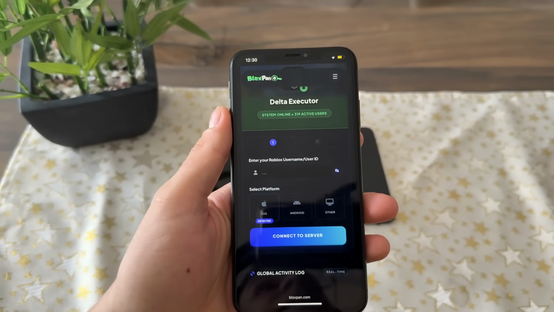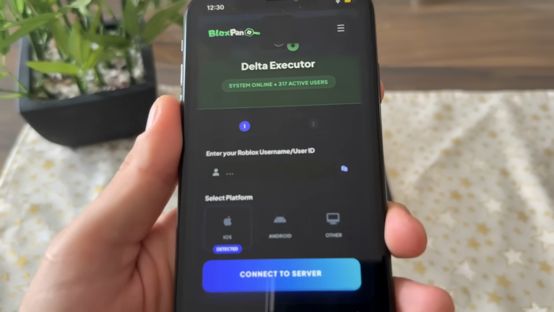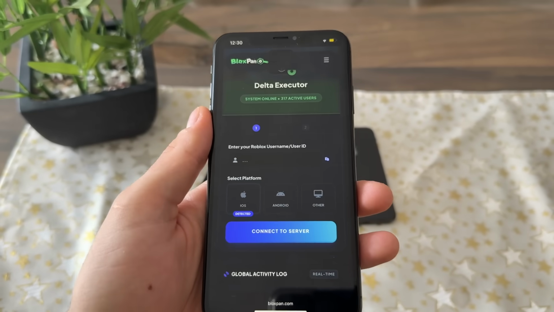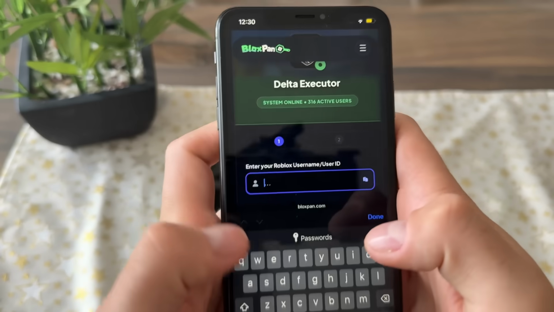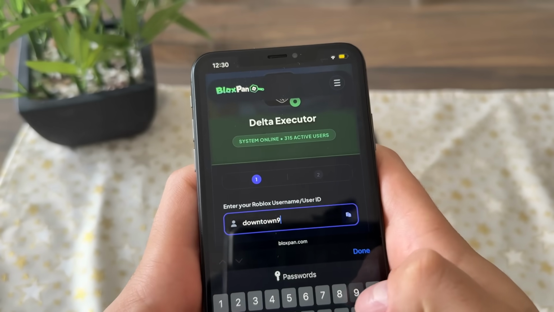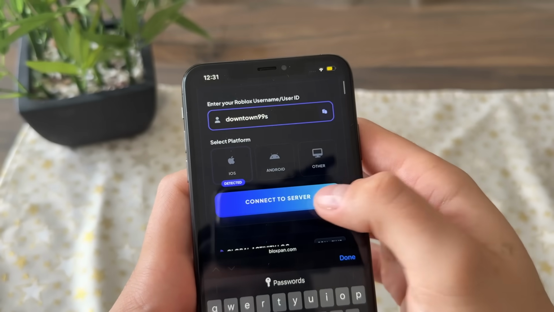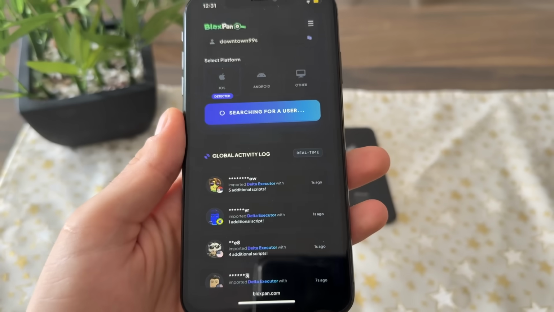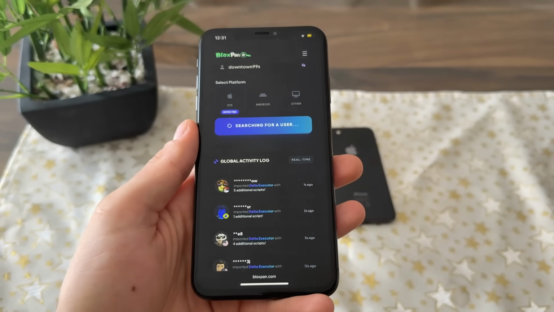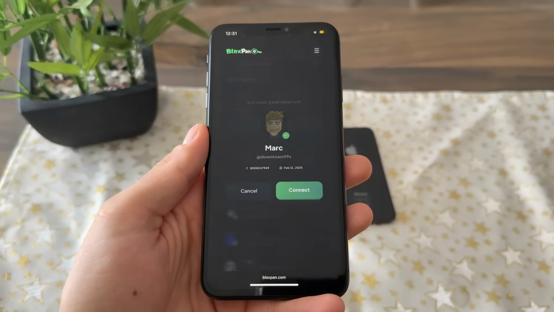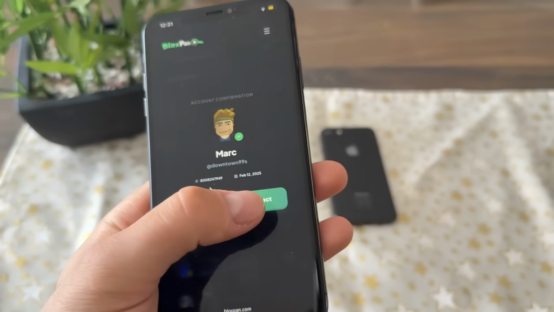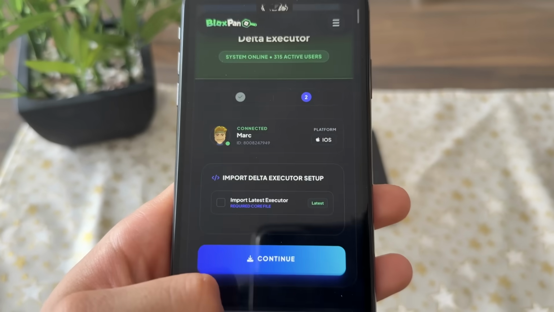Guys, don't worry, because it's the only thing that we will actually enter here and it's our public info, so you don't have to worry. I will go with my username and click connect the server. It will start searching for our user account, guys, and you should get with this. So if it's your account, just click connect and we're successfully connected.